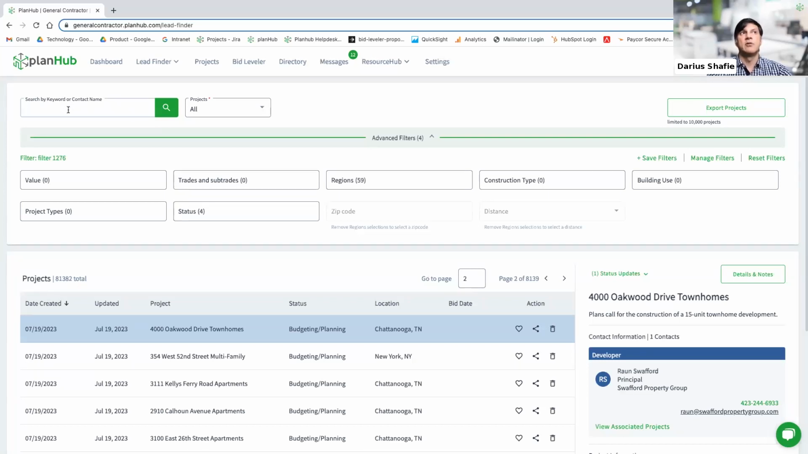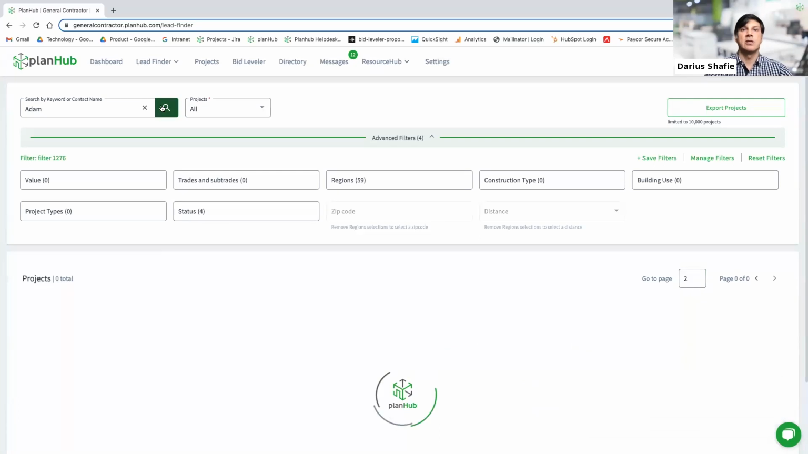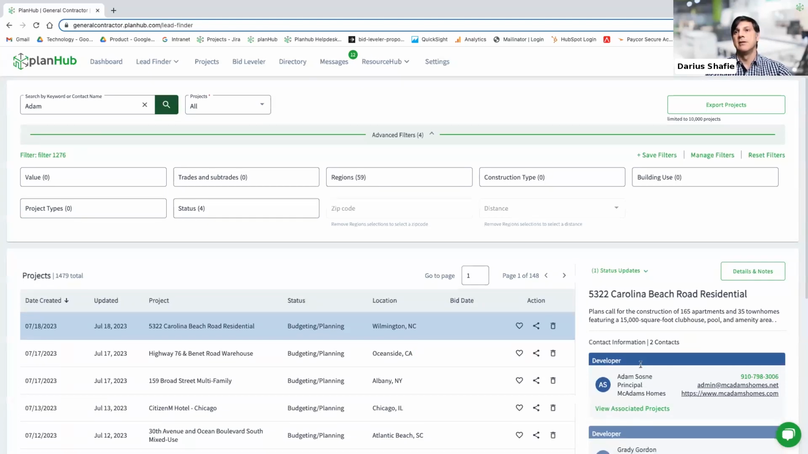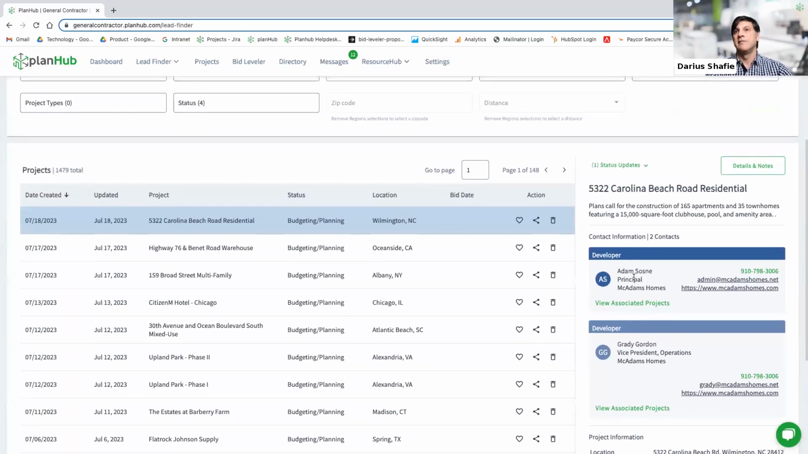For example, if you're interested in a project, let's say there is a contact by the name of Adam. Let's see if we have someone by the name of Adam working on a project. Now, this is gonna search all of our database, and you can see we found a project with a developer with the name of Adam on there.